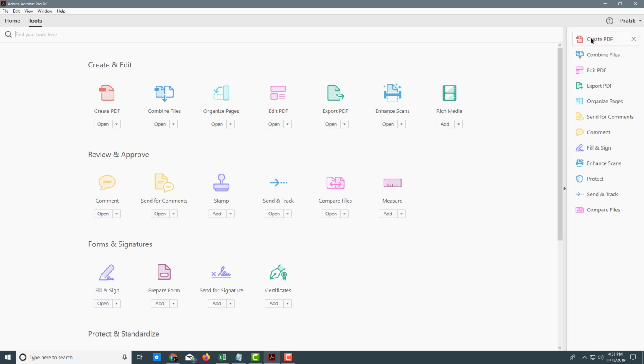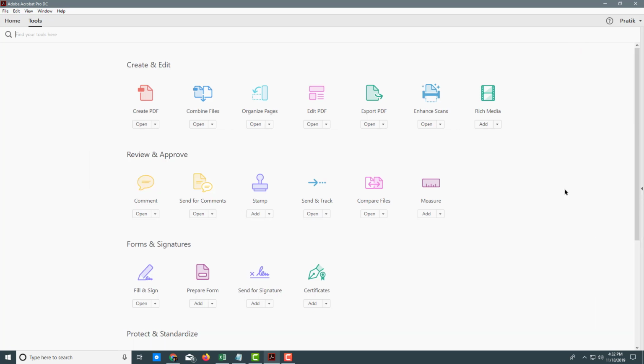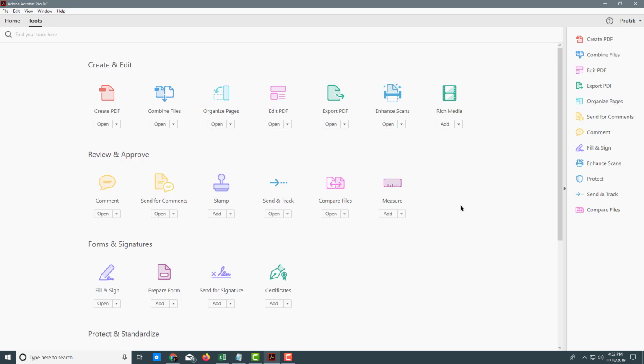And on the right side, you have access to the tools, which makes it easy for editing PDFs. Over here, you can see that there's this icon right here, a triangular icon. If you were to click on it, it'll contract and it'll hide the tools, as you can see. And if you were to click this again, this will appear back.